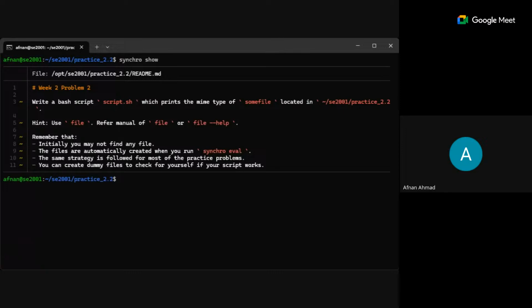Maybe you can note down the issues that have come up, so in the next session, meaning the next Saturday, we will resolve those queries that you might be having.